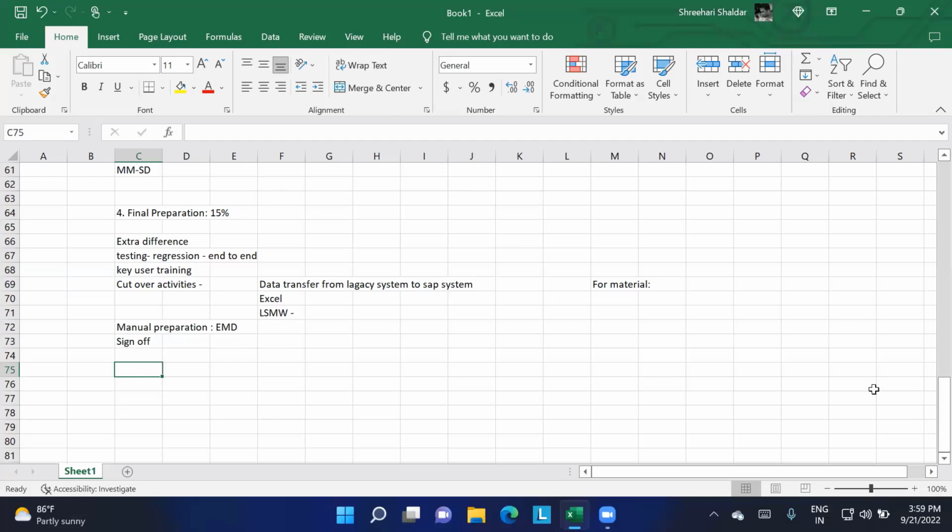Everything is perfect. Then what we're going to do is the go live and support activity, or the support phase. It also covers around 15% of the entire activity here.